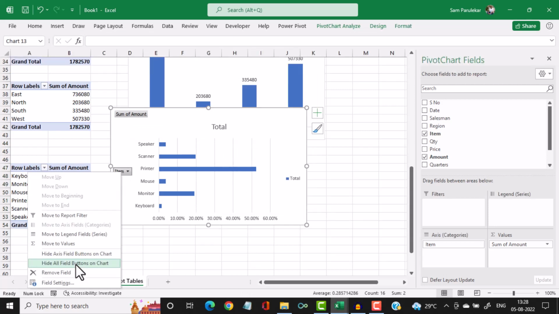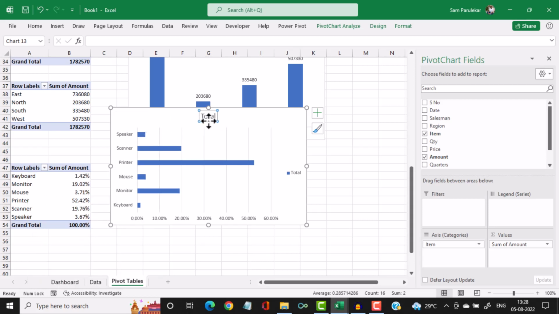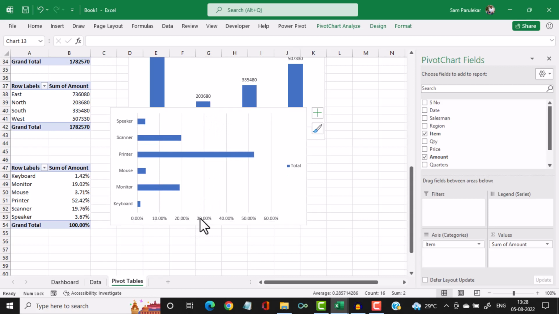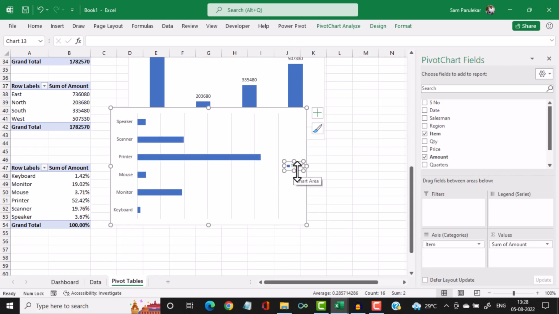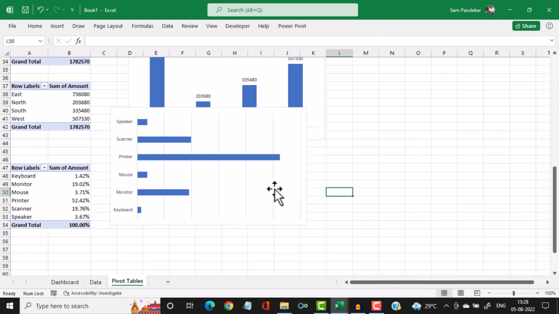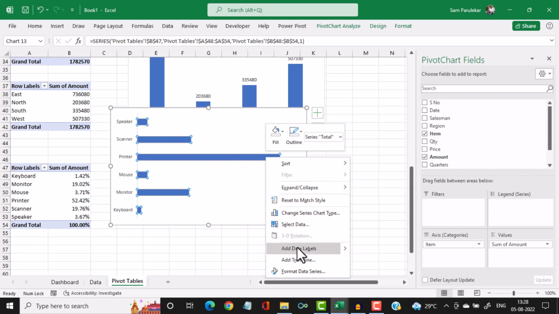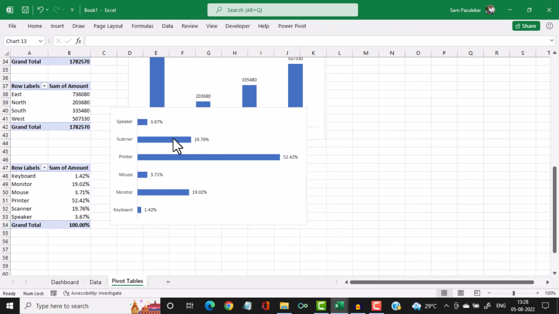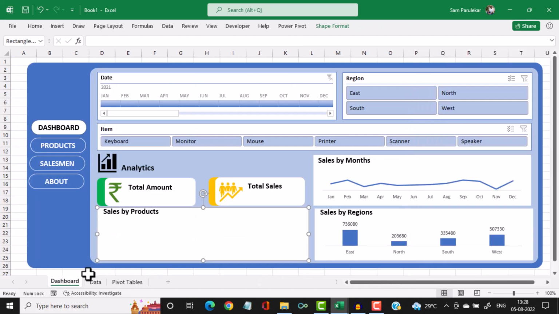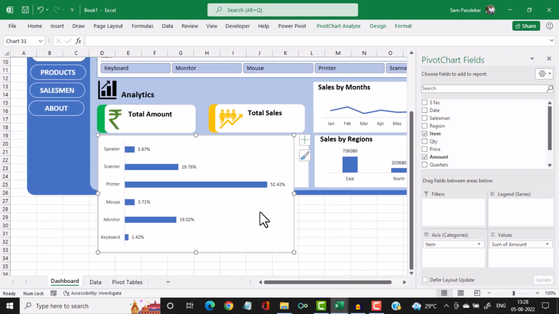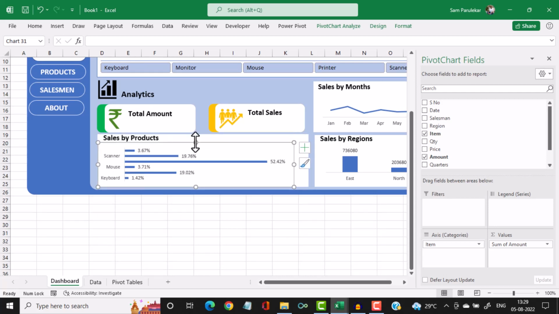Again I select these buttons, hide all field buttons, I remove the headings, I remove these axis titles, I remove the legends, and I don't want these vertical bars, and I want the data labels, so right click and select add data labels, and then I will Ctrl C, copy it, come into my dashboard and Ctrl V, paste it, and then I will adjust the height of this graph and bring it within the range of the rectangle.